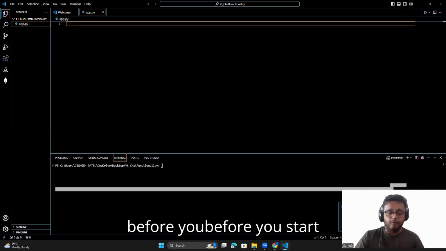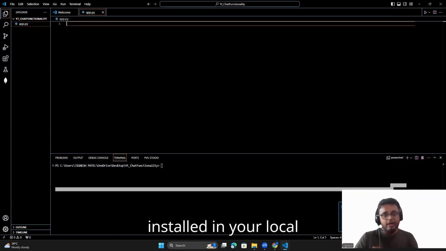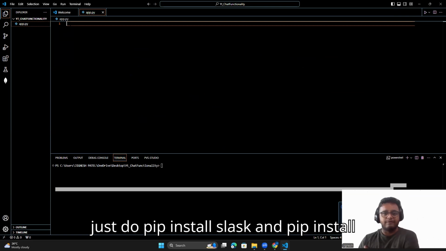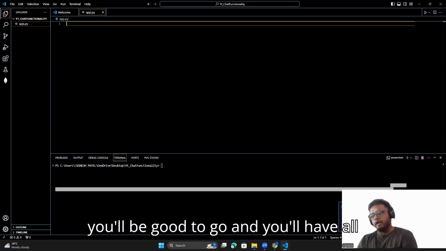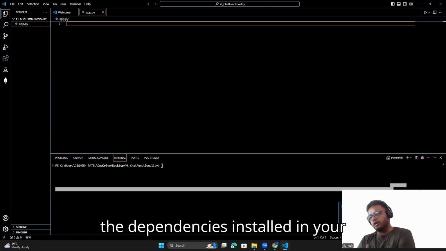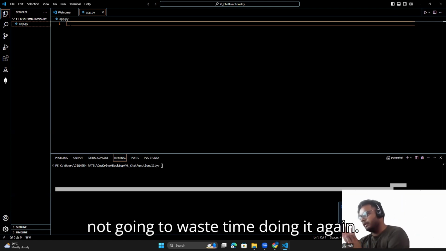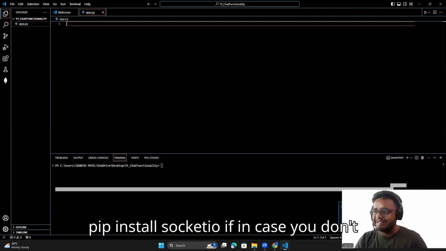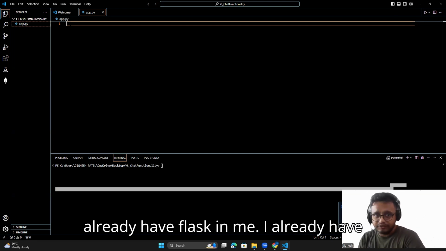Now, before you start coding anything, you'll have to make sure that you have Flask and Socket.io already installed on your local machine. If you don't have them, you can just do pip install Flask and pip install Socket.io. Once you do that, you'll be good to go, and you'll have all the dependencies installed on your computer. Right now I have it, so I'm not going to waste time doing it again. You can just type pip install Flask and pip install Socket.io in case you don't have them installed.